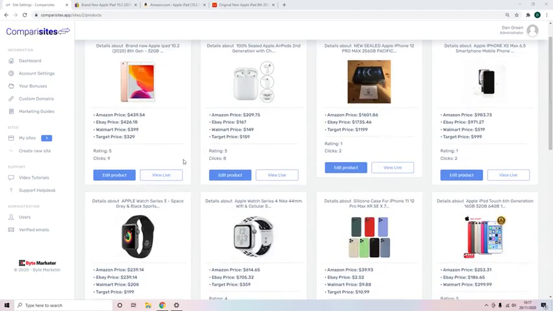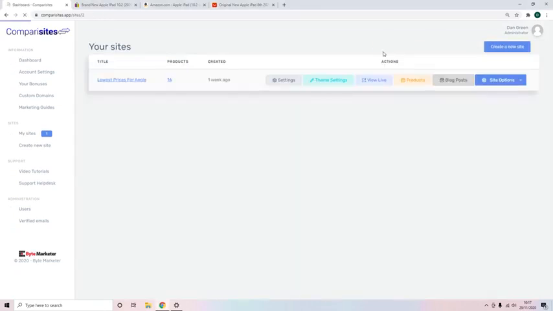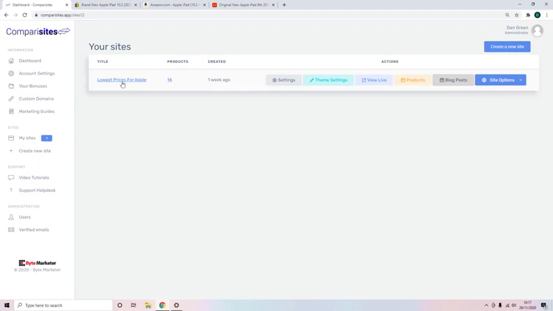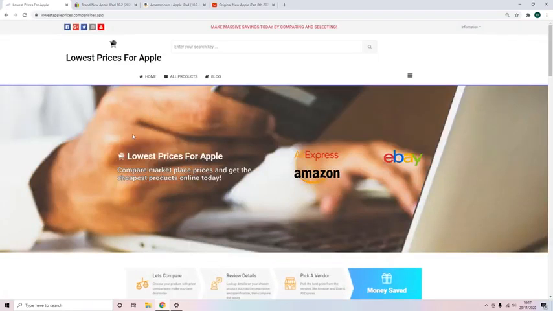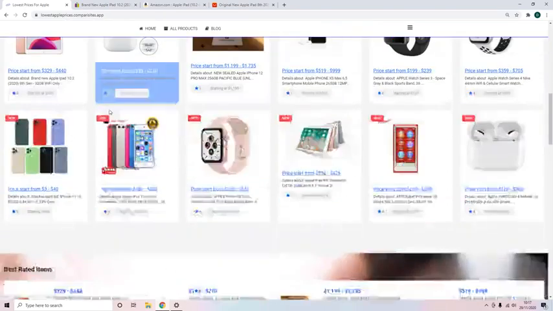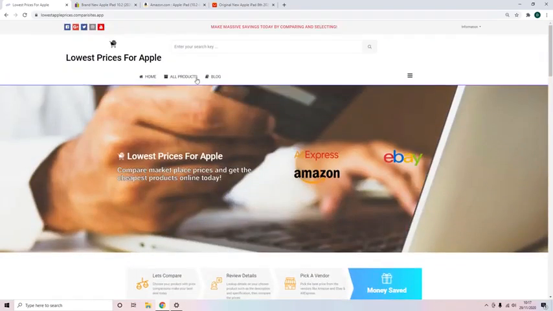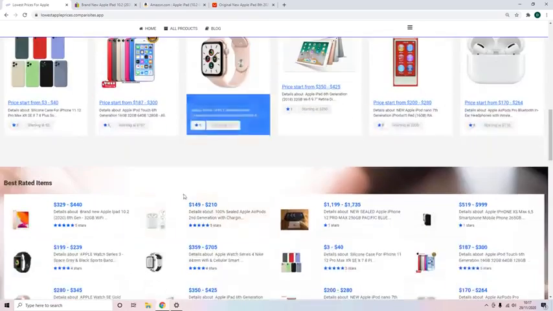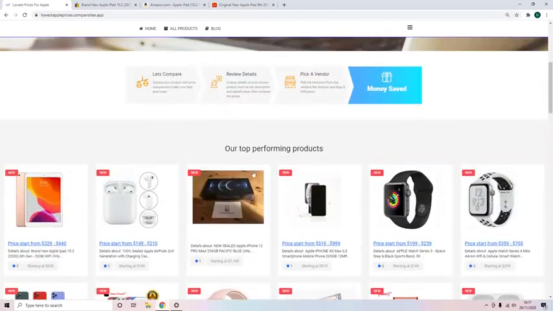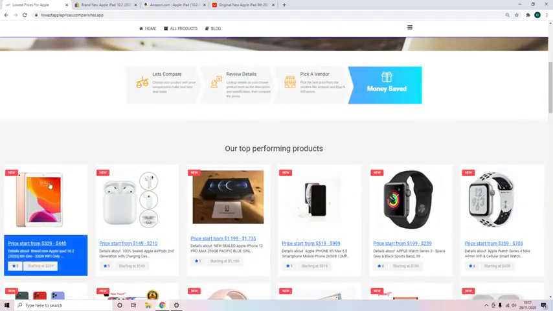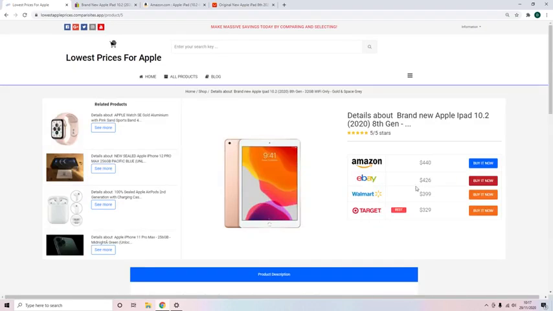So now we've done all that, if we just go back to our site here, and let's take a look at our site. So you can see that this has all been created for us. We've got it all designed for us, created for us. All of the items that we've added are in here. So you can come in here and you can see the different prices here, automatically added. And you can see which one's the best.